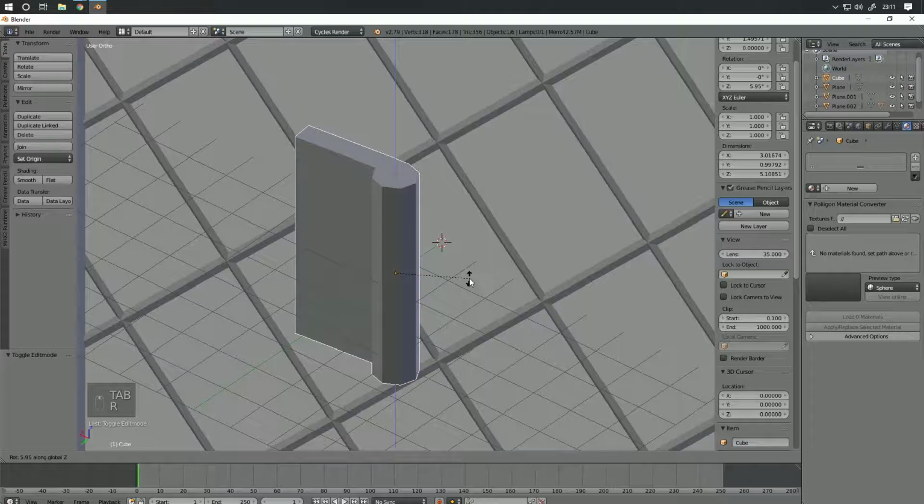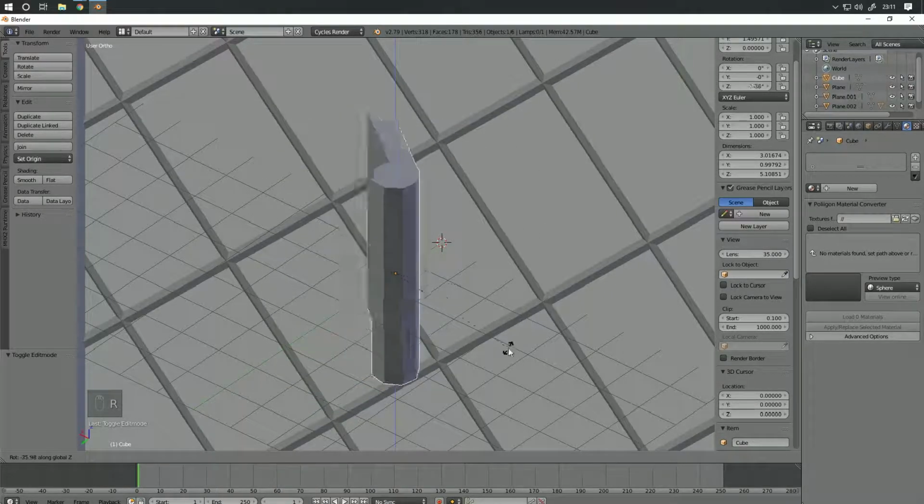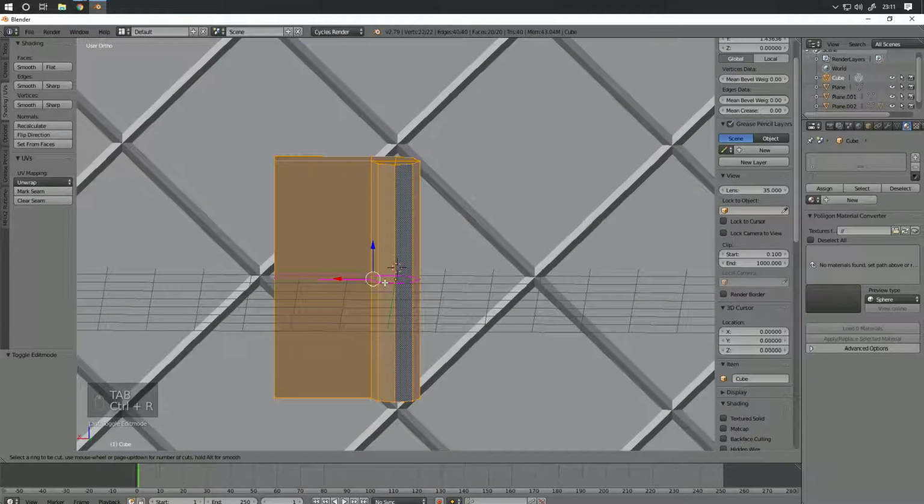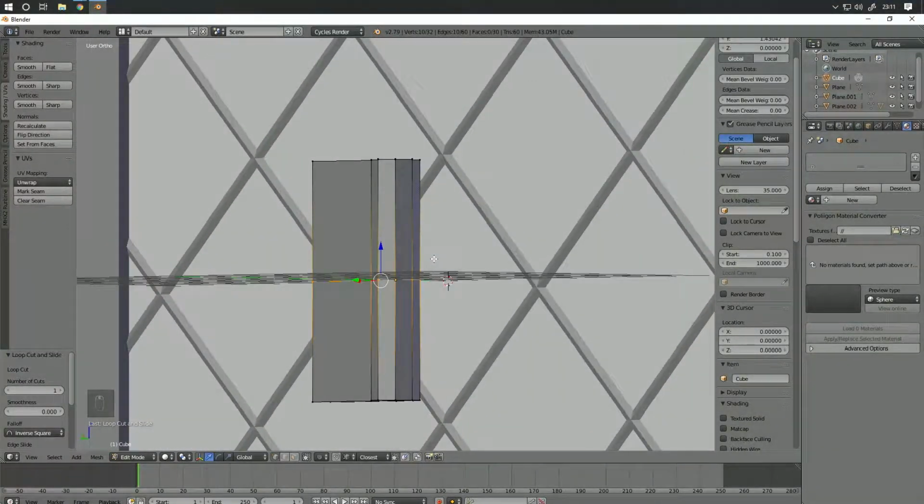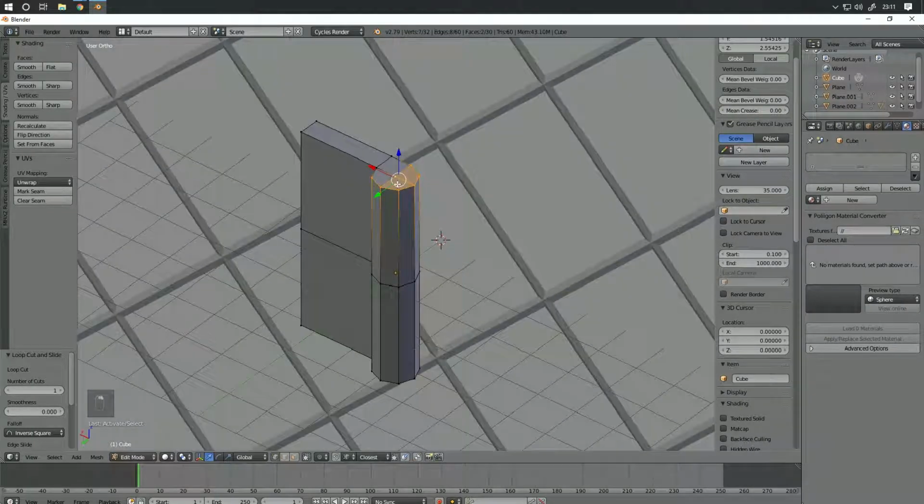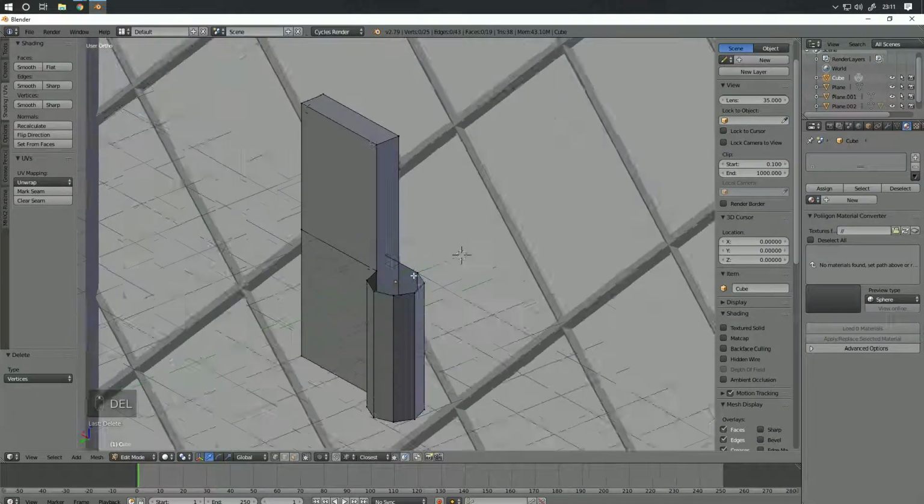So now if we do R and Z, you'll realize it's rotating around that in object mode. But this is not how hinges work. So we're going to create a loop cut in the middle. And instead of moving it around, we're going to press R to reset it. And then at the top, we're going to select all of these vertices and delete them.